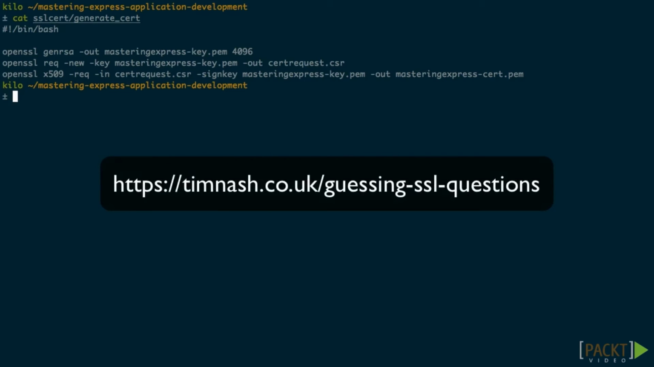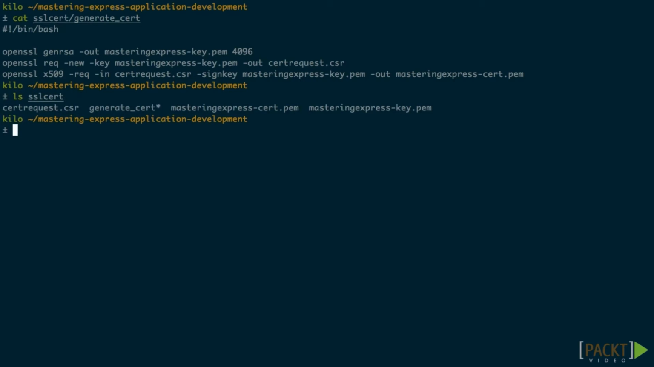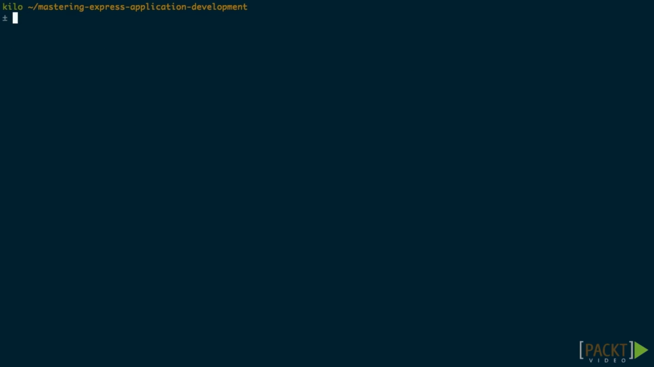If you're interested in reading more about SSL, there is a good introduction located at https://timnash.co.uk/guessing-SSL-questions. Once you've run these commands, you should end up with several files. The two important ones are masteringexpress-cert.pem and masteringexpress-key.pem. NodeJS's HTTPS module supports SSL out of the box, which we will use to retrieve our requests and send them onto our app.